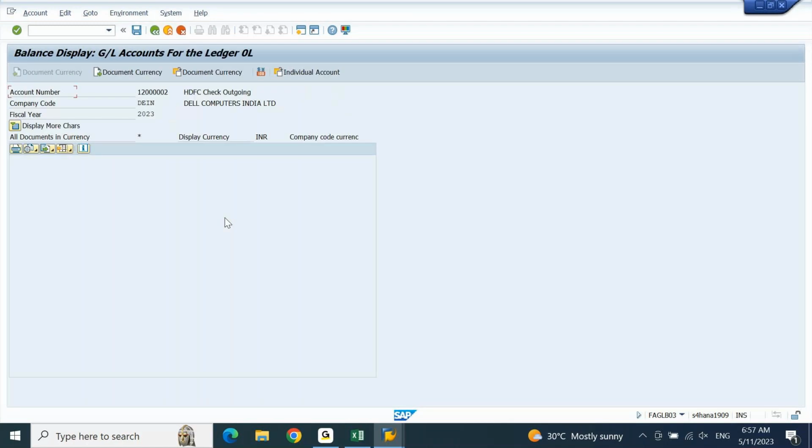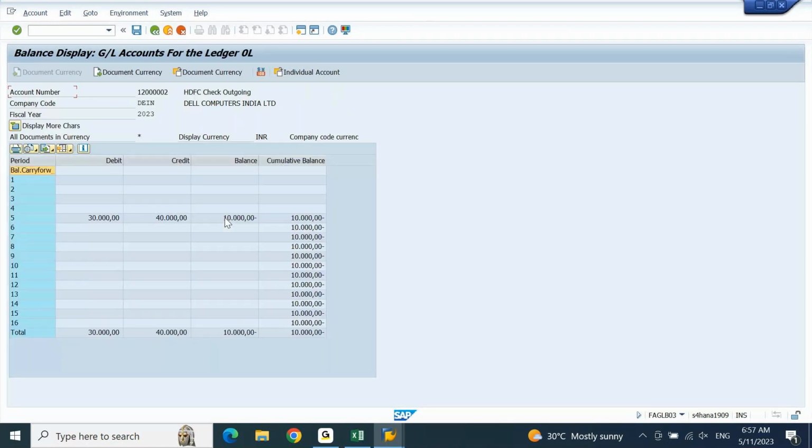If you run this, your outgoing balance is showing 10,000 negative. Is this correct? Whatever the incorrect debit of 30,000 posted, this incorrect 30,000 debit is now reversed with a 30,000 credit. So the net impact of this 30,000 debit has become zero. The original account balance, which is 10,000, has come back to the account. Clear? This is one example.